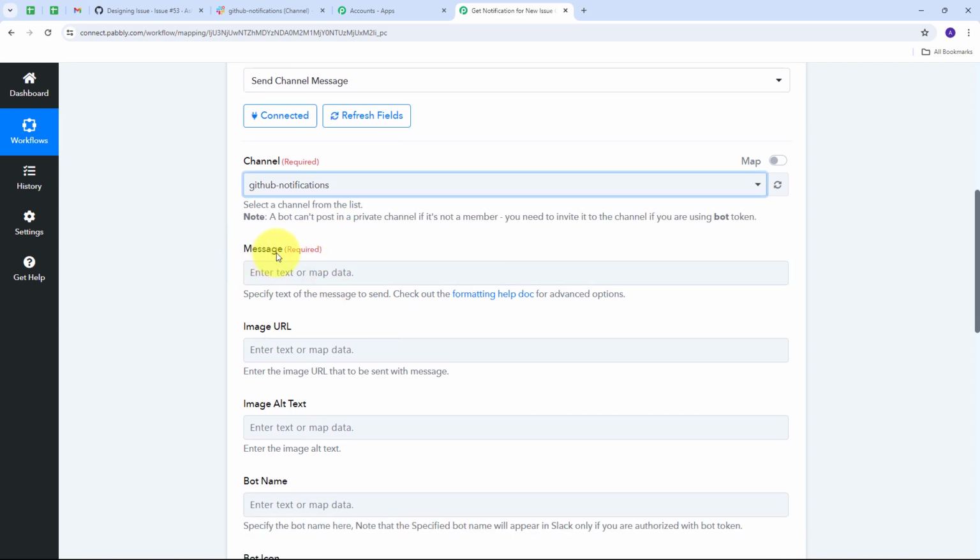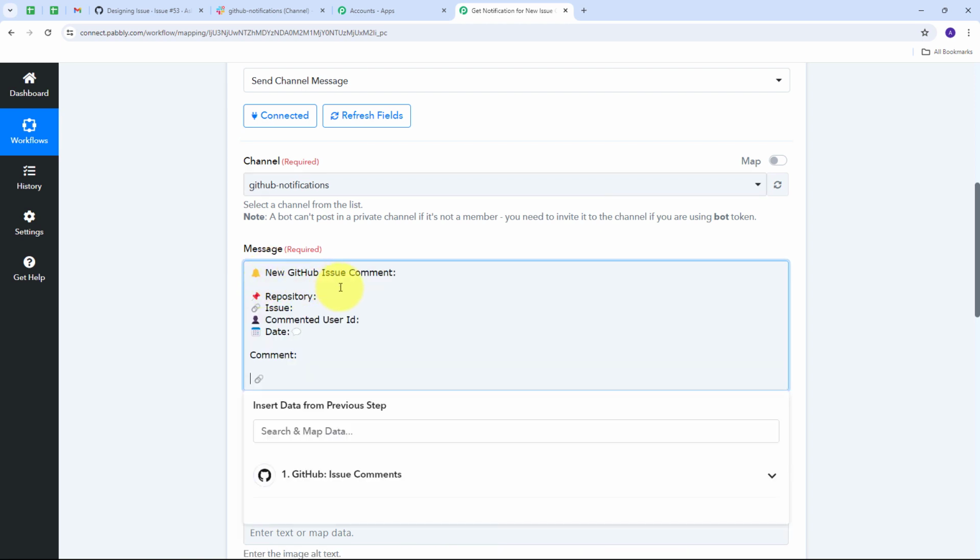And now what I need to do is give the message that I want to send as a notification on my Slack channel. So I'm going to type my message here. My message will be new GitHub issue comment. And in this message, I'm going to give details like my repository, my issue title and the issue ID, the commented user ID and the date of my comment. And also I'm going to add my comment and the link of my comment. So I have to add all these details and I have received these details from my response of GitHub. So I'm going to use all those details and map those details here. So for that, I need to use mapping.